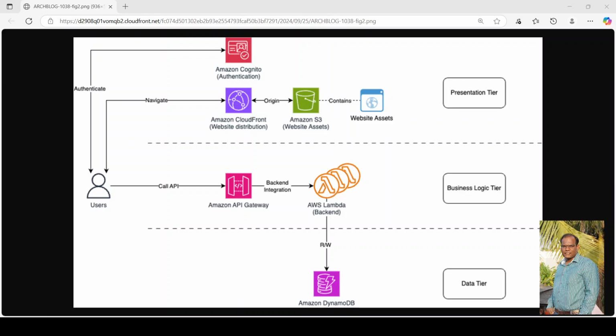And then the business logic for the personal finance tracker would be, when a user adds expenses or generates reports, the API requests go through API Gateway to Lambda, which processes and categorizes the transactions. And then the data tier for the personal finance tracker would be all the finance records, the budgets, and the analytics data. They're all stored in DynamoDB, allowing users to instantaneously see their updated financial status.